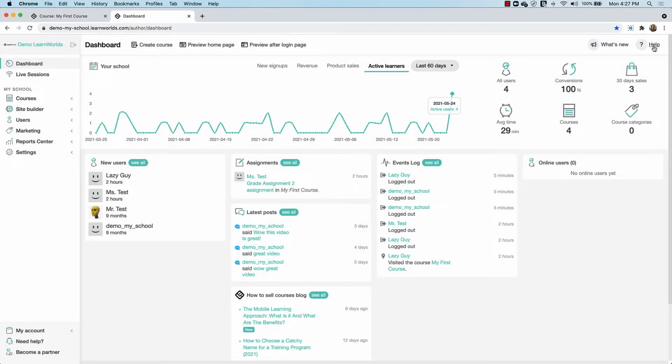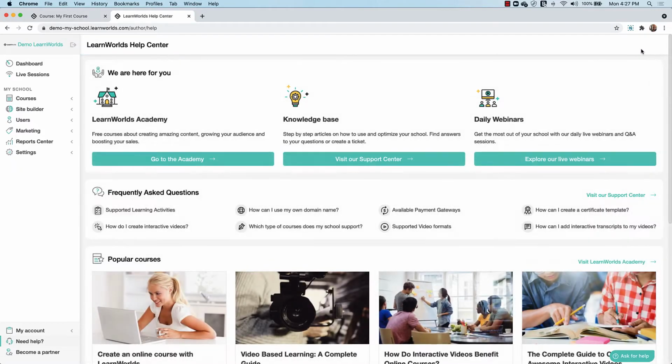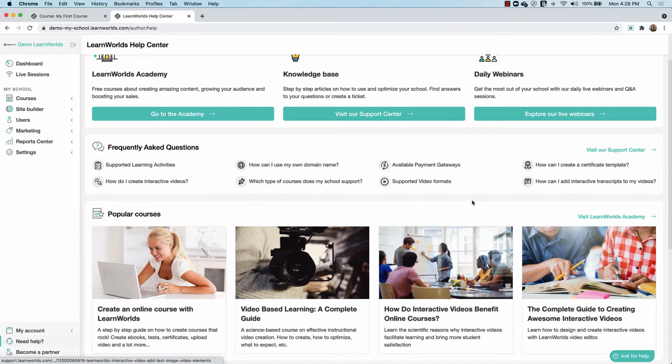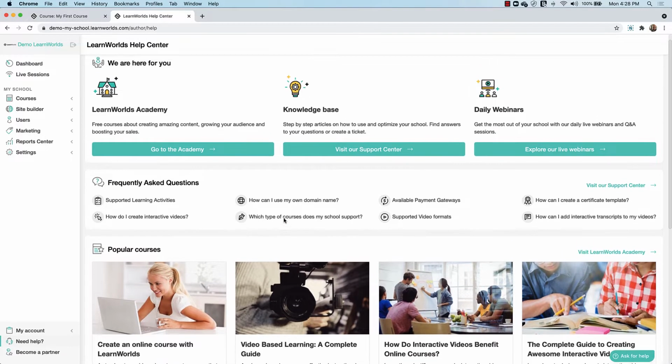Other important button is this help button up here in the upper right. So this will actually bring you to our help center. And there are a lot of really helpful things here if you are just getting started. So you'll find information on our LearnWorlds Academy here, which is a library of online courses that we've created to help you understand how to use the platform, to help you understand how to create content for your school. And you can actually see some of the most popular courses listed out down here, and you can just select those and enroll in those courses if you like.